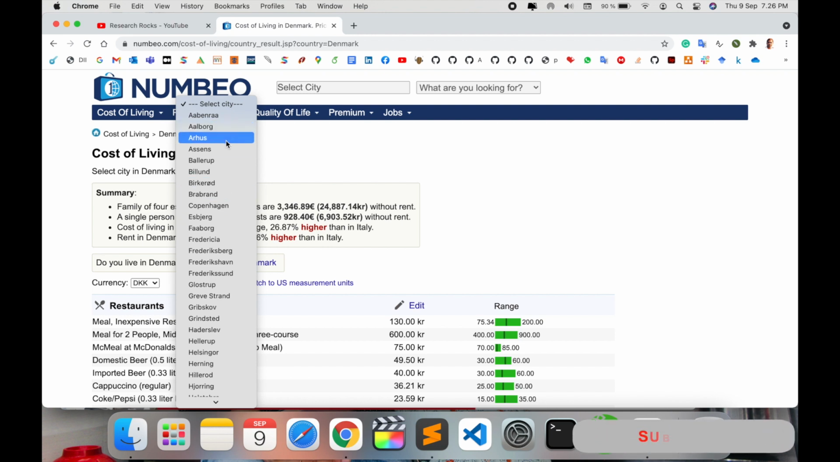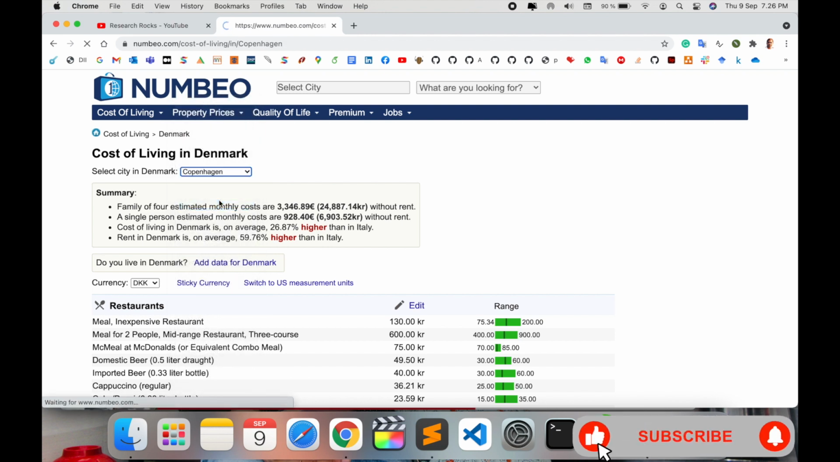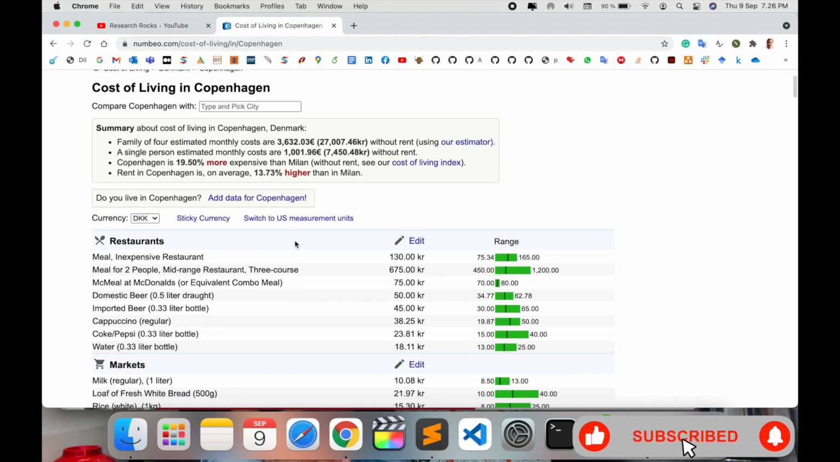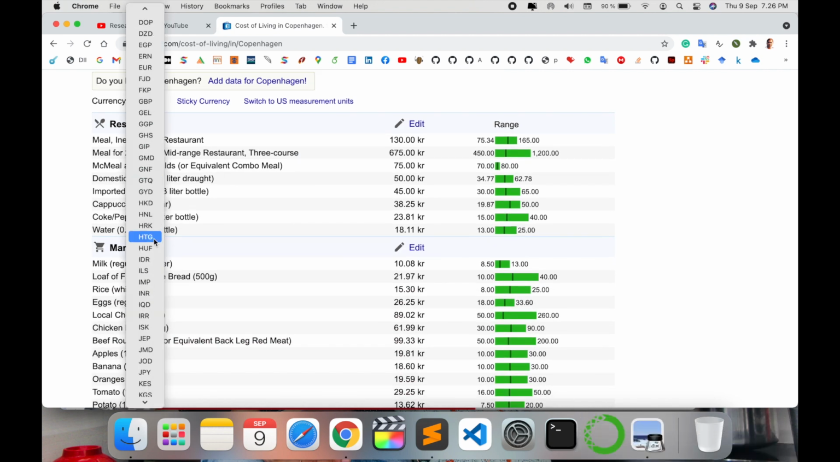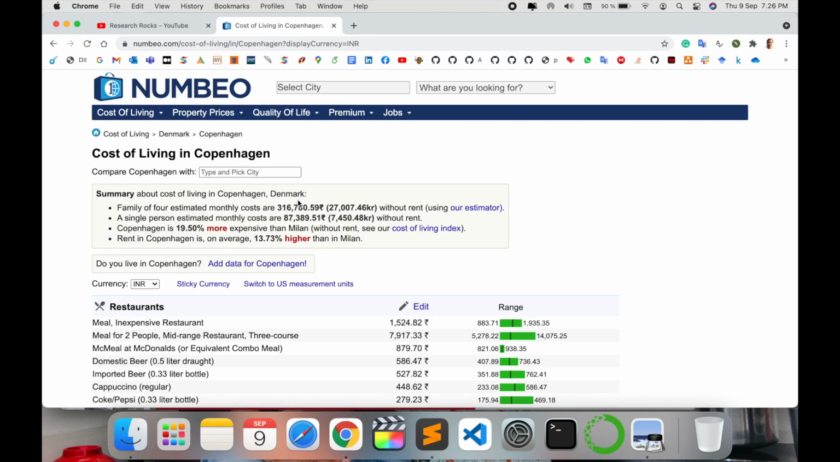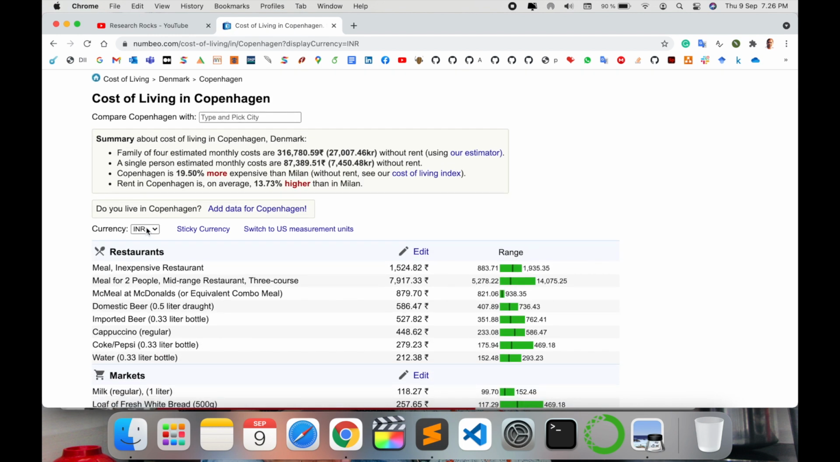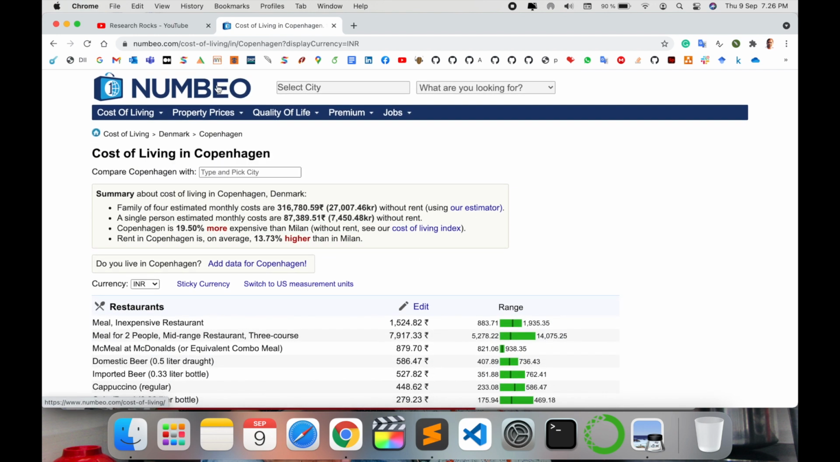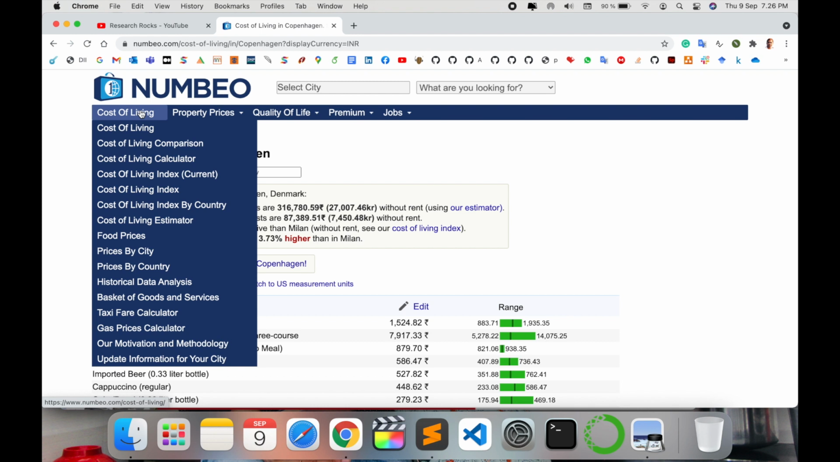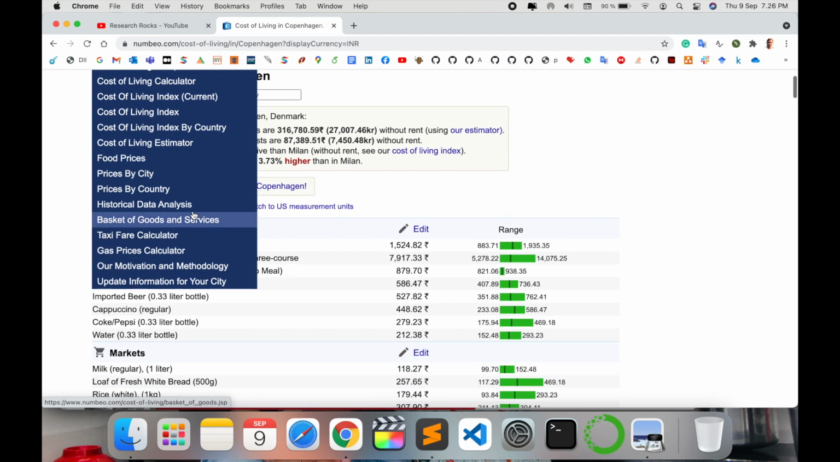Suppose for example you consider the Copenhagen price, this is the capital of Denmark. So here all prices come. You select the currency of the country where you are living. Suppose I am living in India, so I select the currency in INR and the particular city. All information is displayed here in INR. That one is quite an amazing website to find out cost of living, cost comparison, cost calculation, cost of living indexing and some other information.